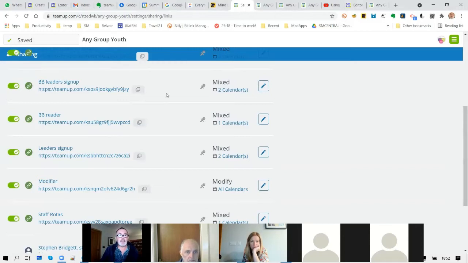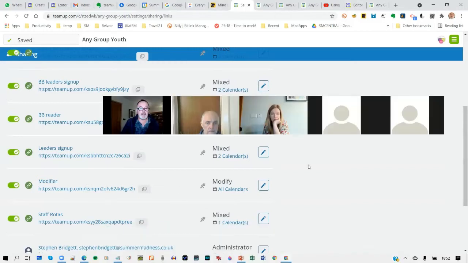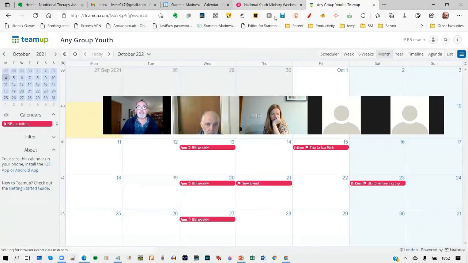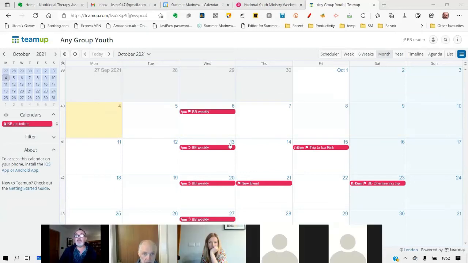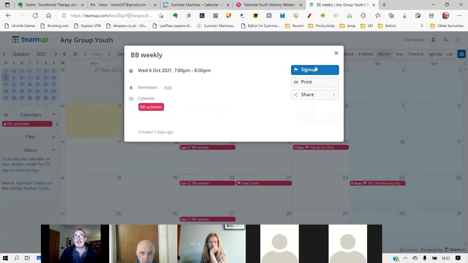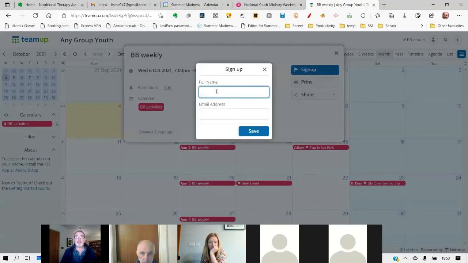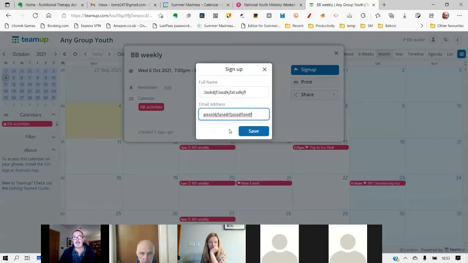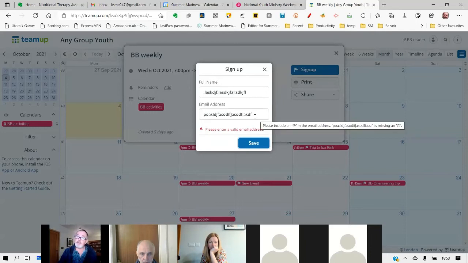And if I copy that link and take the link into another browser, just to let you see what happens, pop it into that browser, and there you get the calendar in the read-only format. And you see, I'm trying to click on to the days here. I can't add anything now, but I can click into the event, and I can sign up and put my name, blah, blah, blah. And I can put my email address, blah, blah, blah. And I can save it. Oh, there you go. It's very good.